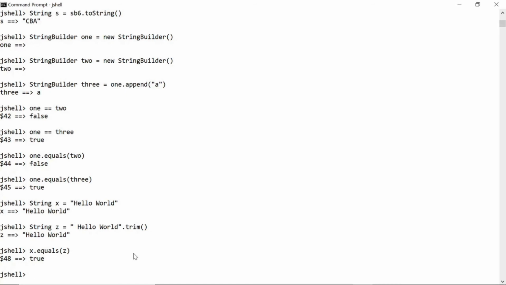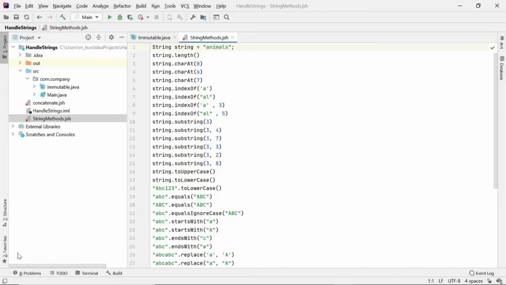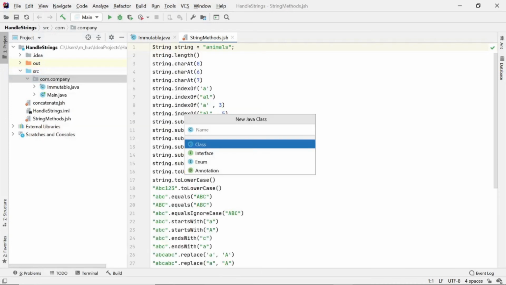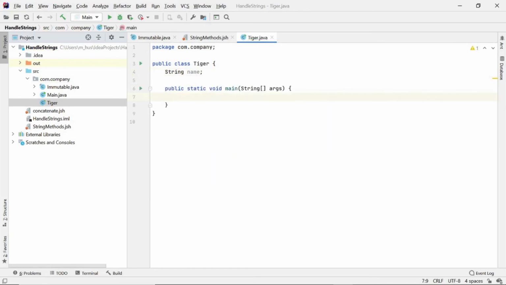So to clarify this point more precisely, let me make a class called Tiger, and in this class I have a variable name, and in the main method I am going to create two objects.